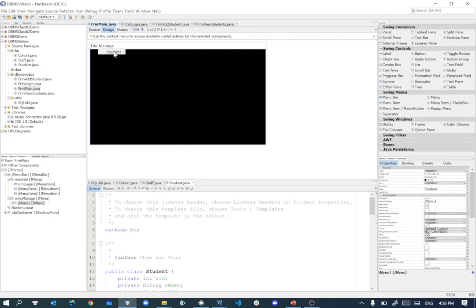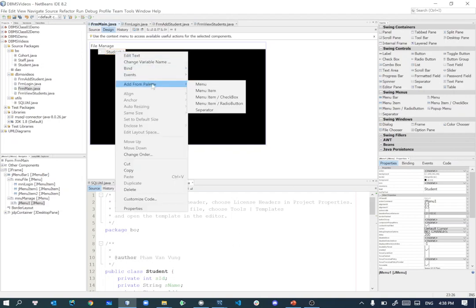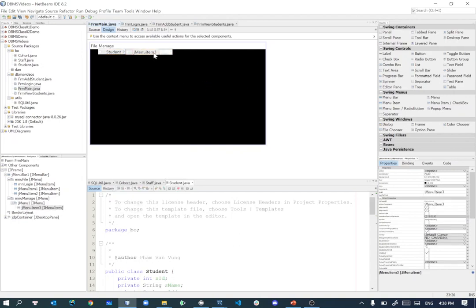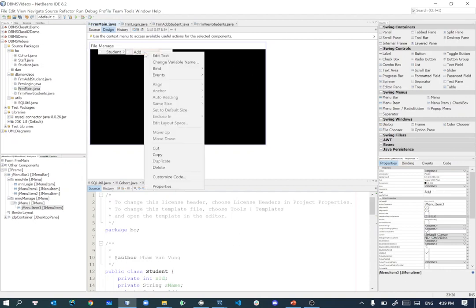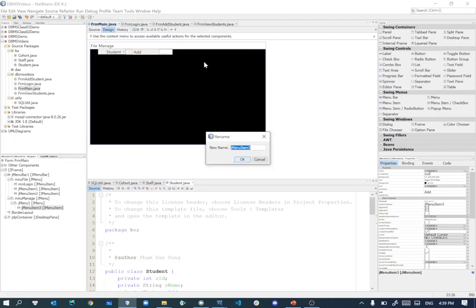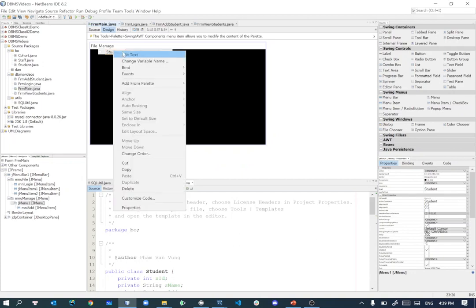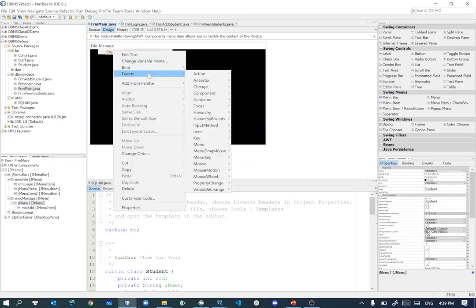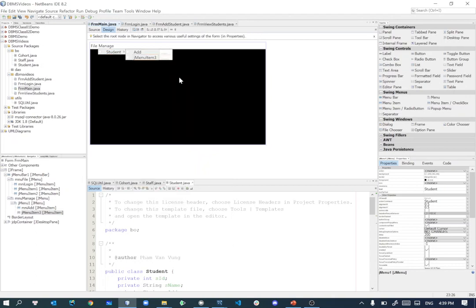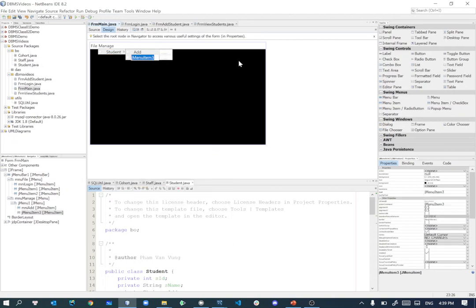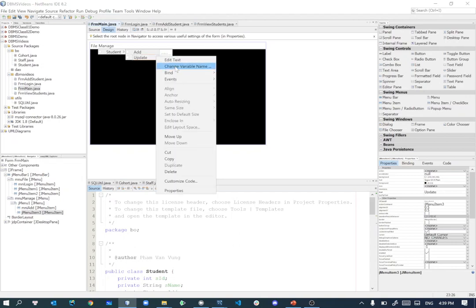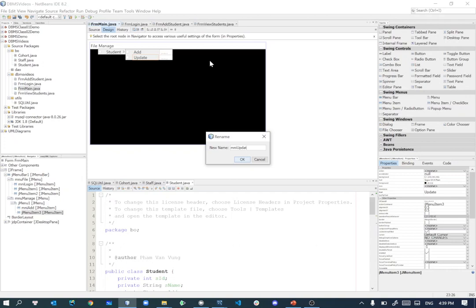For this student, click on that, right click, and we add from poly a menu item, which is to add. Okay, we'll right click on that again, change variable name, and we'll say mni add. Then click on the outside menu. We're going to have another menu item, add from poly. Right click, edit. This one is to update, and we're going to right click, change variable name, mni update student.